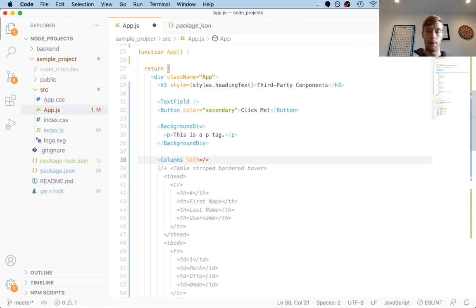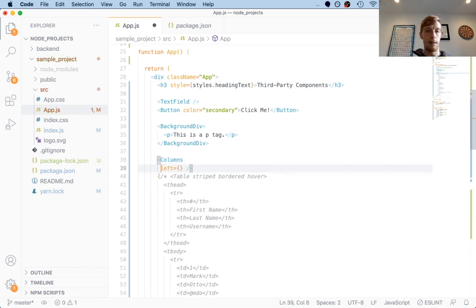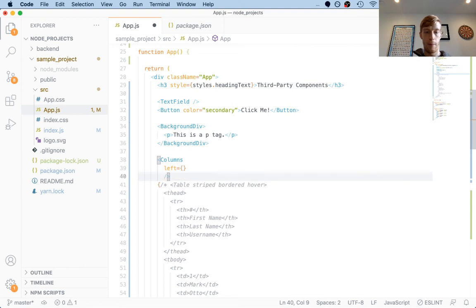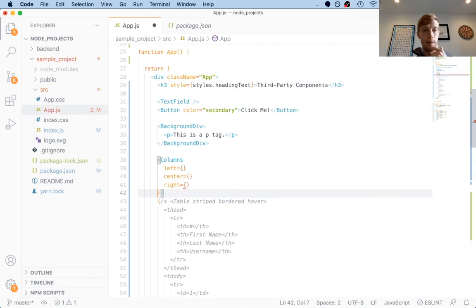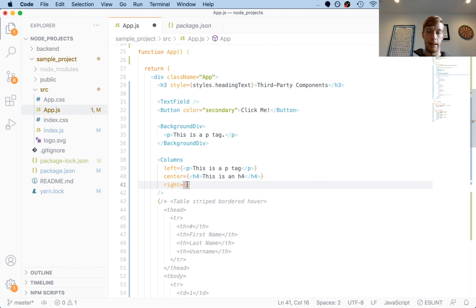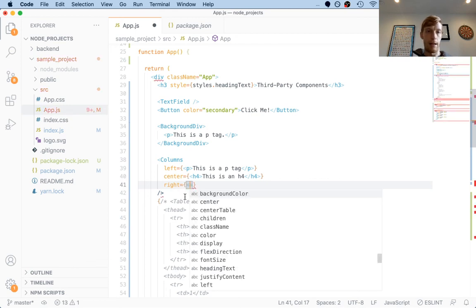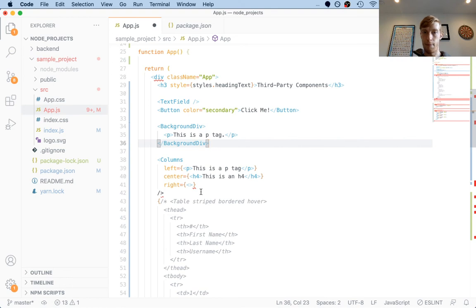Columns left equals, and I will indent this so it's easier to see. Left equals, center equals, and then right equals. Then we'll close it on a new line. You know, we could say, here's a paragraph element. This is a p tag. Here we might have an h4. And then finally, on this side, let's have another p tag. Whoops.